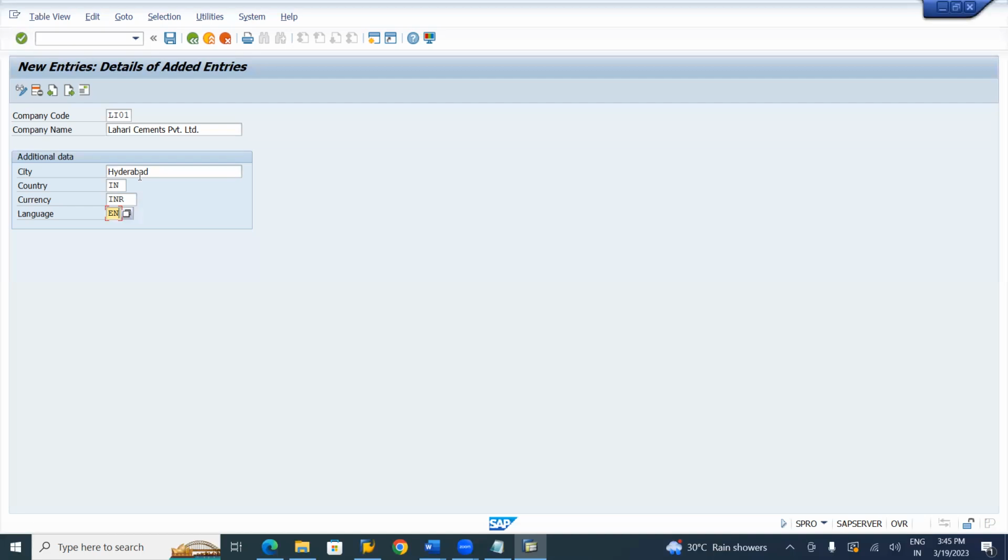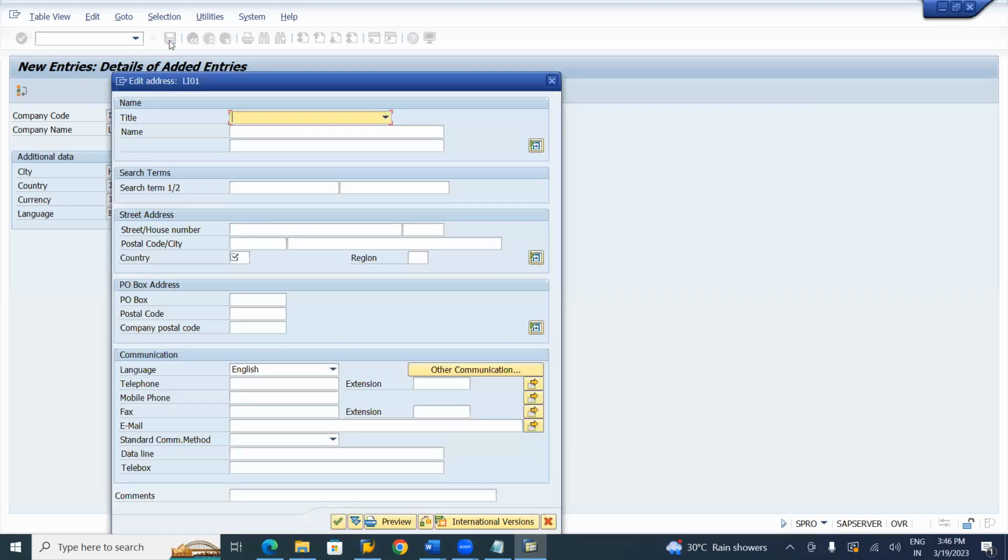Fine. Any questions? No, sir. Yeah. Next. So click on save button. Click on save button. Now it will ask for details. So we need to enter complete details of the company code.